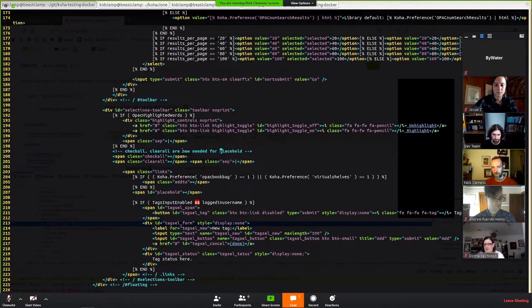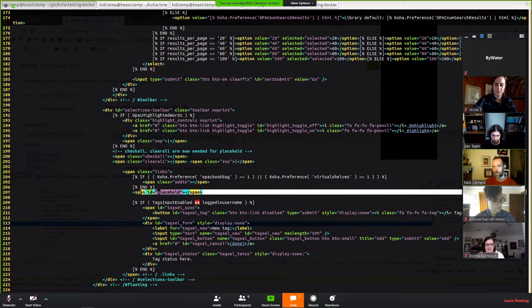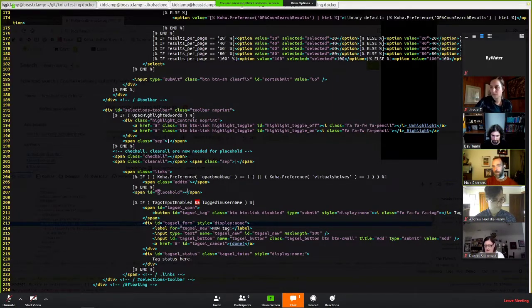This one's just a comment. Span ID place hold. Okay, we're probably in this place. We can see that this is disabled. There's no real other logic around here. There's if tags input enabled and logged in username. But there's nothing really else around place hold. This span is actually empty.